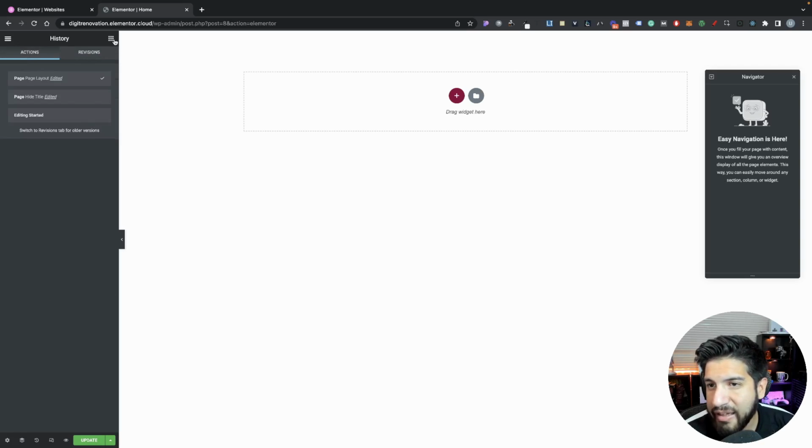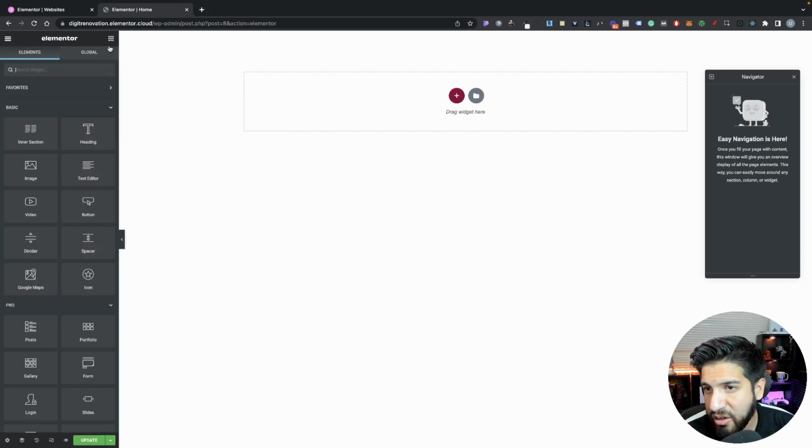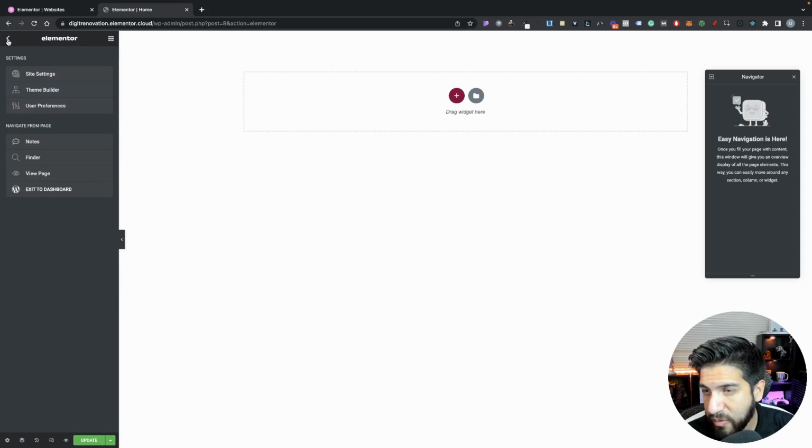Now, if I click on this box here, it would just take me to my elements. And if I click on this one, the one here on the left, this will have my site settings, my theme builder settings, my user preferences, and notes, which is a new feature, Finder. You can also view the page, and you can exit and go back to the dashboard. We'll probably go over site settings a little more towards the end of the video once we start to build more stuff, and then the theme builder towards the end when we start to create the header and footer.